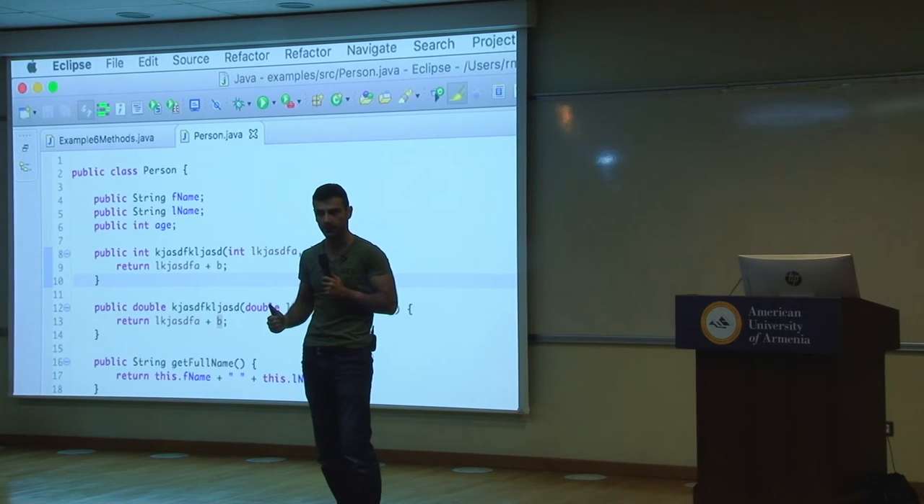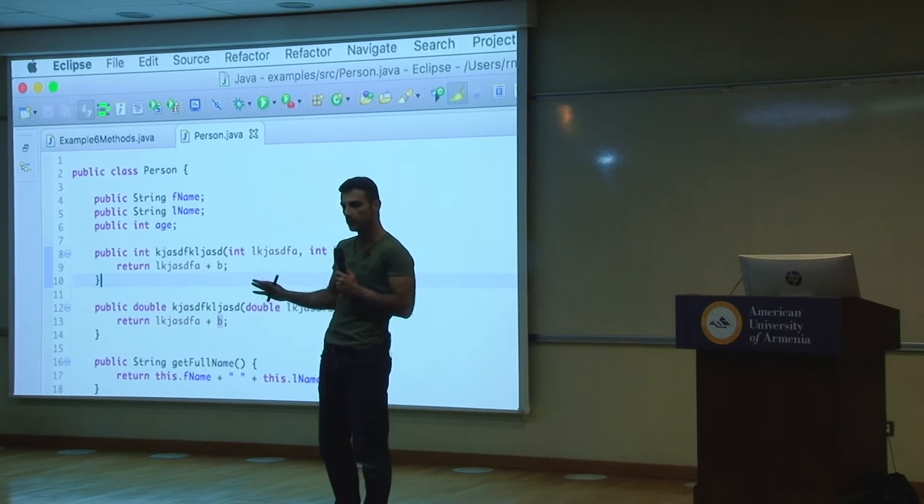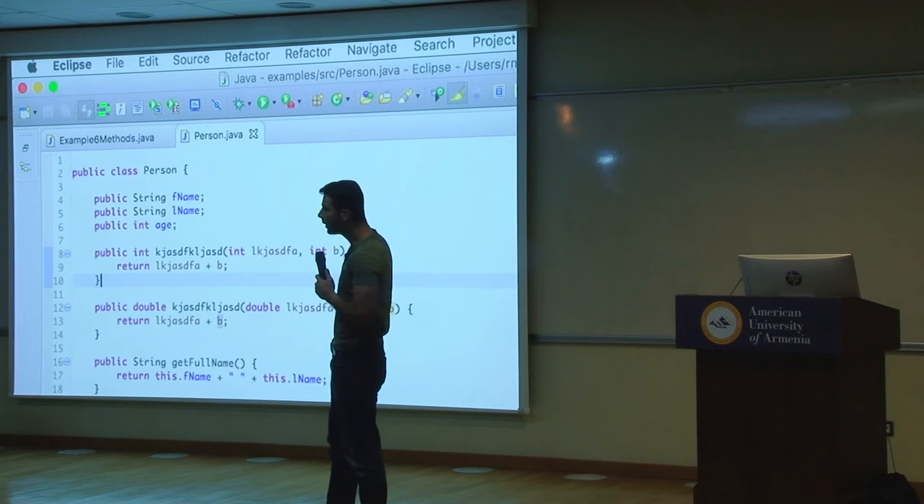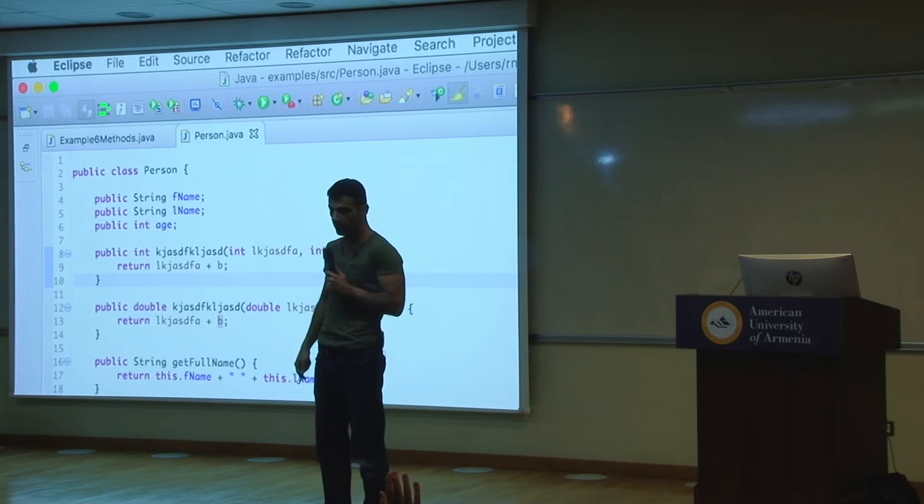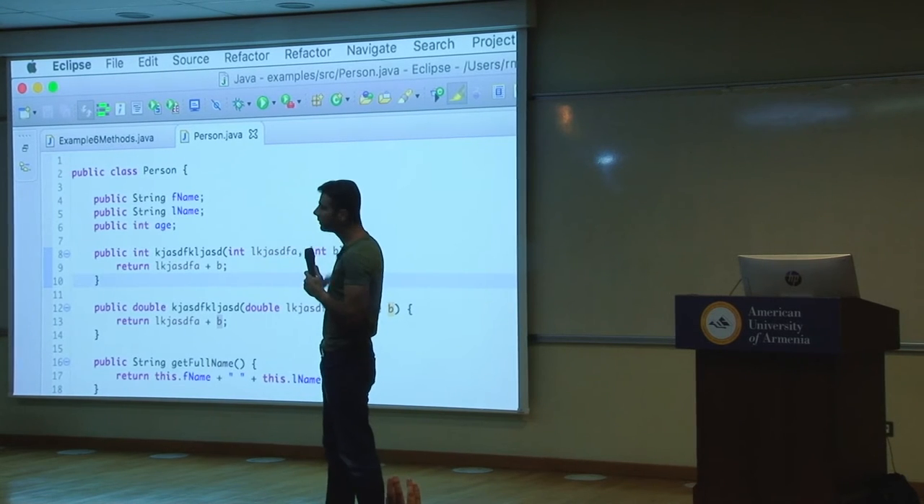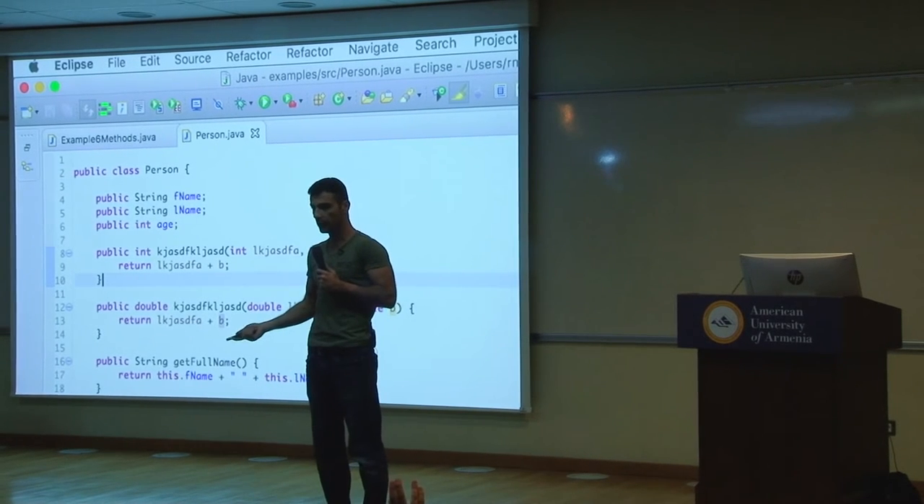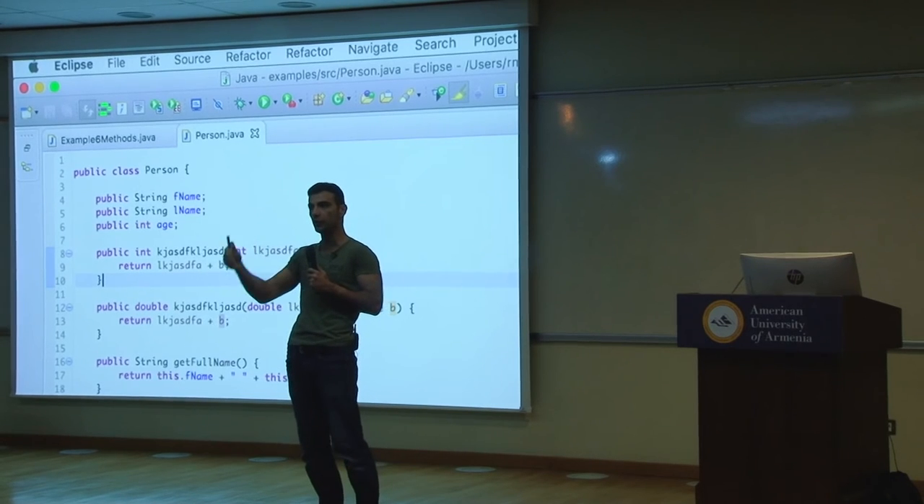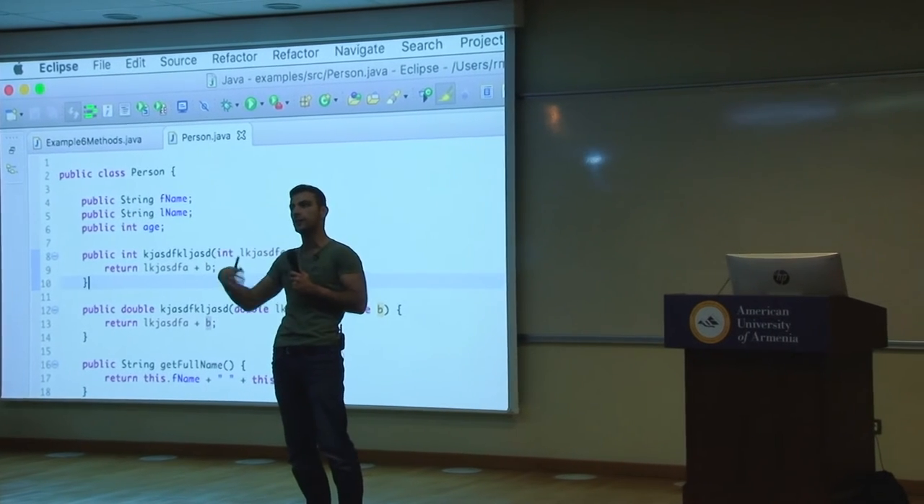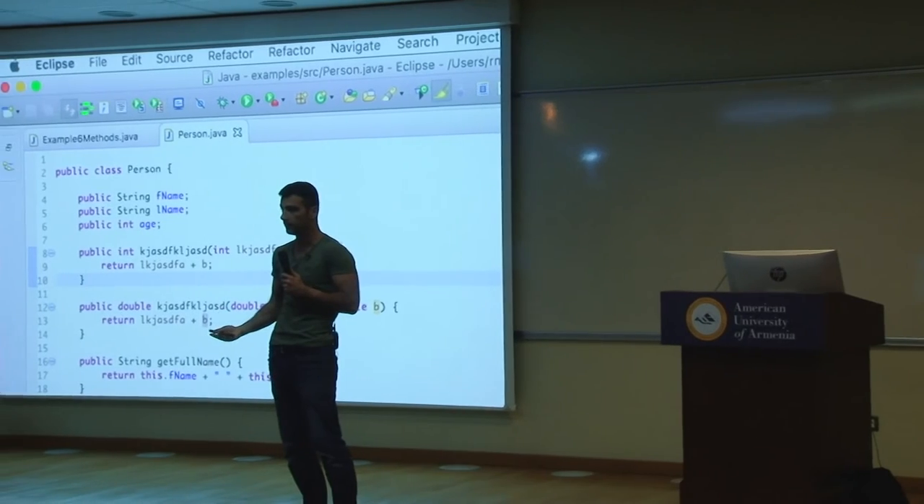Does that make sense? Is it wrong or is it right? No, method overloading is perfectly okay. Perfect. You can also change the number of arguments. So you can have a method that takes two integers, and then you can have another method that takes three integers and adds them. So if you called the one with the two, you'll get the first one. If you called the one with the three, you get the second one, for example.